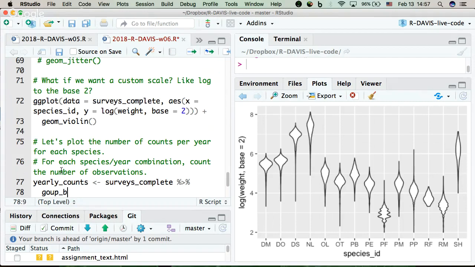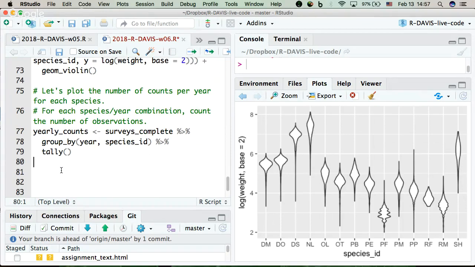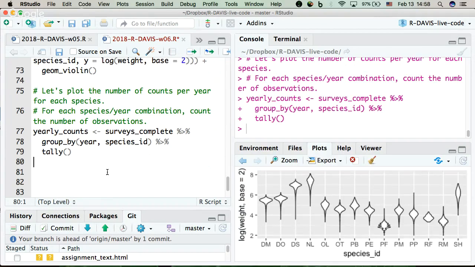Let's group by year and species ID. So that's how we split this data frame. We're using the split, apply, combine technique, right? So we start with the surveys complete. We're going to split it into these sort of tinier subsets of data frames where each one is a different species year combination. And we'll pipe that to the tally function to do our counting. Open up our console, and let's see what that looks like.